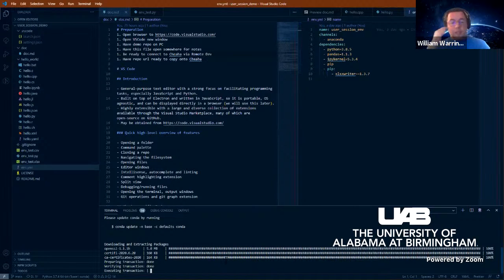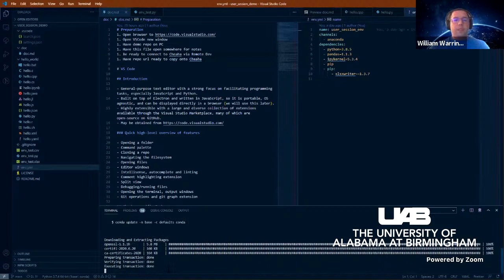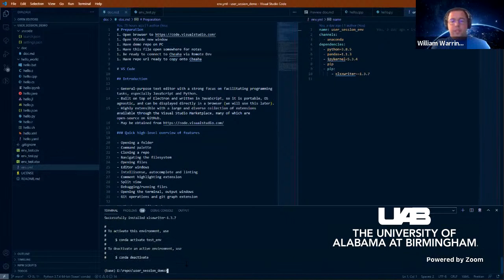Almost done there. Once we've created this environment, I'm going to show you how this workflow works. Right now we're on the base environment. Once this is done installing, we'll be able to reload the window and then switch to it. I'll show you that in just a second.